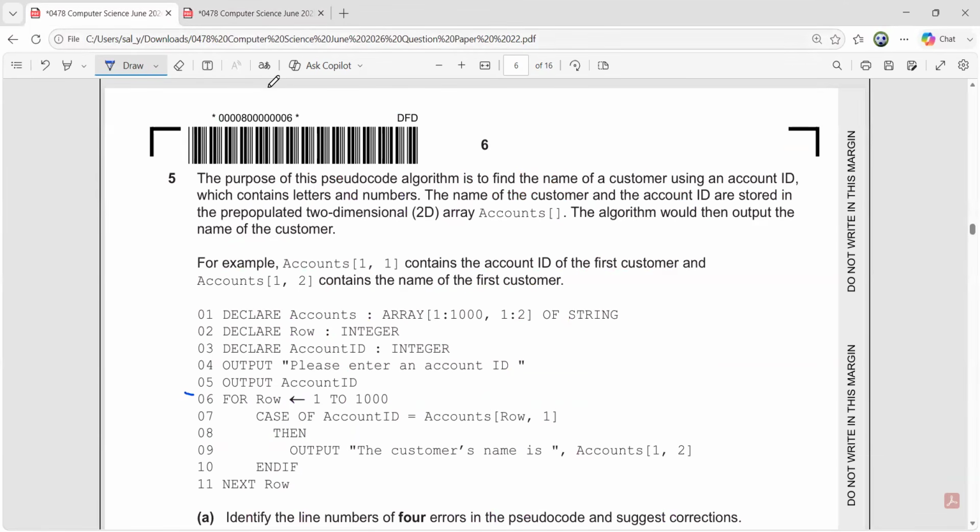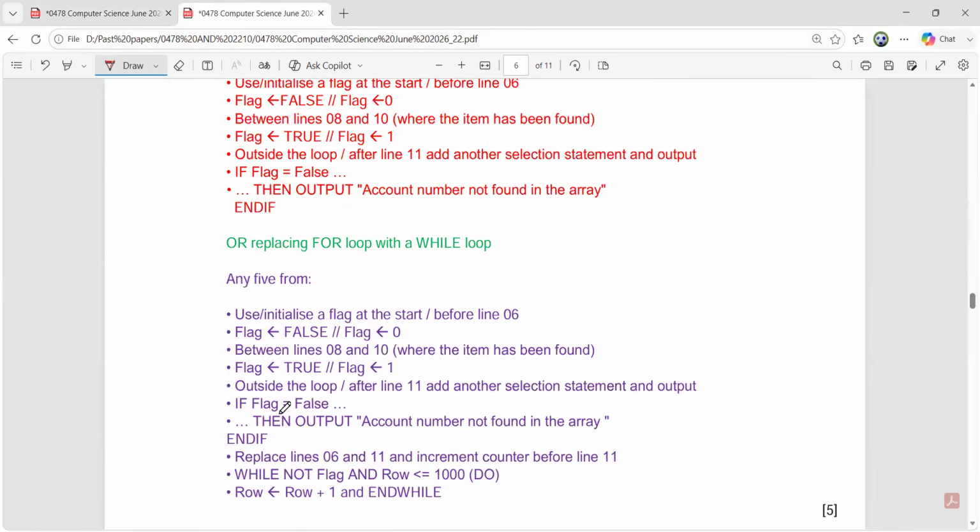So if a child has thought that he does not want to use for, he wants to use while, what will he do then? He will be replacing lines 6 and 11 with while not flag and row less than or equal to 1000, do. Beside this he has to use an increment statement, row equals row plus 1, because this row has to be incremented by 1. And beside this, he needs the initializing of the row exactly. This should be initialized again before the while loop, and the use of end while.